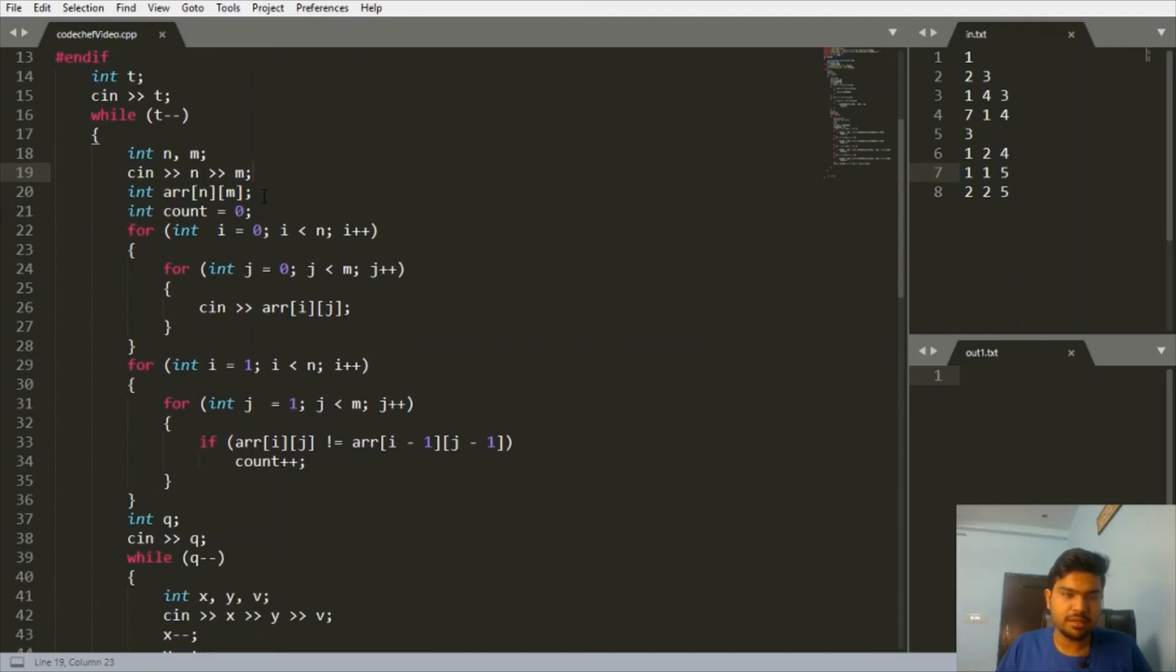So we'll make a matrix for n cross m, that is array. We'll name it as array, and we'll make count equals to 0, in which we are getting the same count that we have discussed in the approach. That is the number of elements which are making a matrix not good, right? So we'll take the count in this particular variable.